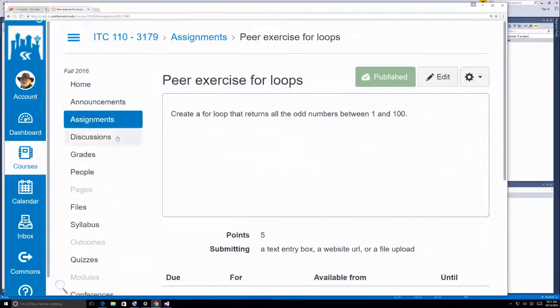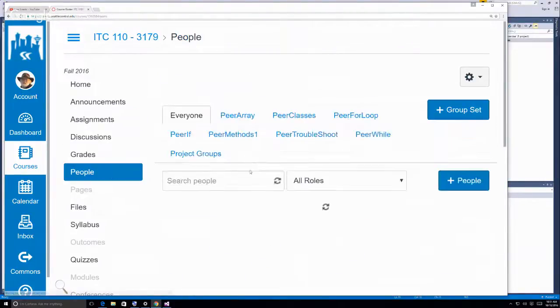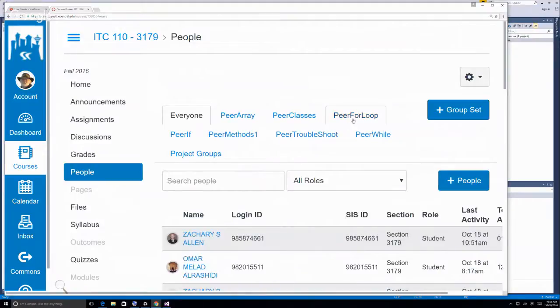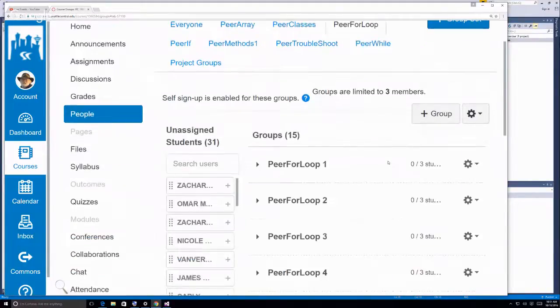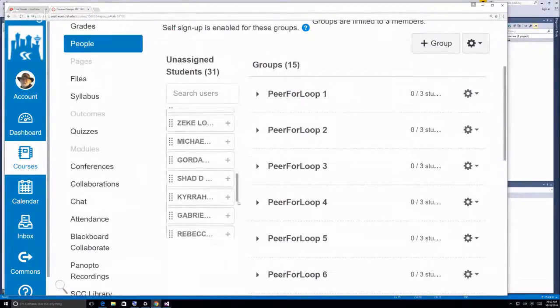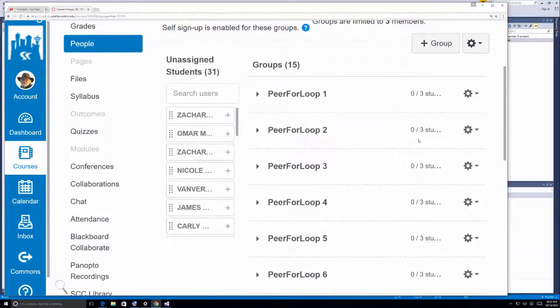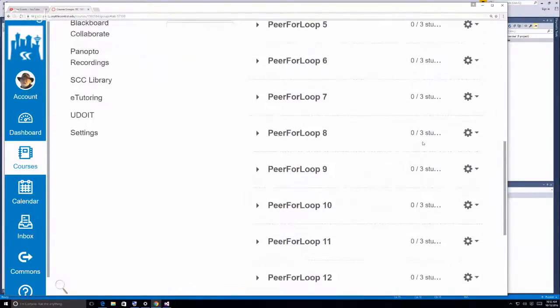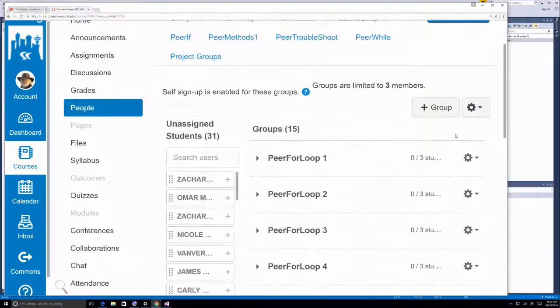For the groups, if we go to People, there's a peer for loop group, and you might have to scroll way down to find that. My setup is a little different than yours, but if you want to join one of the peer for loops, try to make that loop together, and then we'll talk about it briefly, and then we'll talk about while loops. Then we'll be ready when Thursday comes; Thursday will be an open lab to work on the next assignment with these.